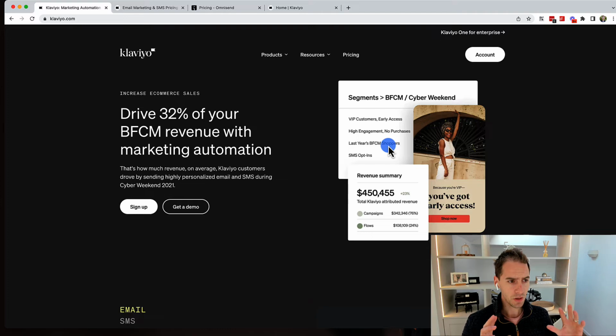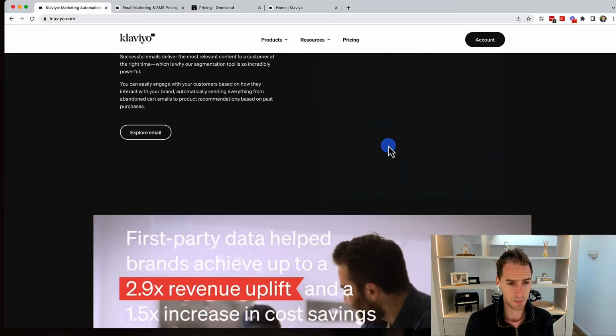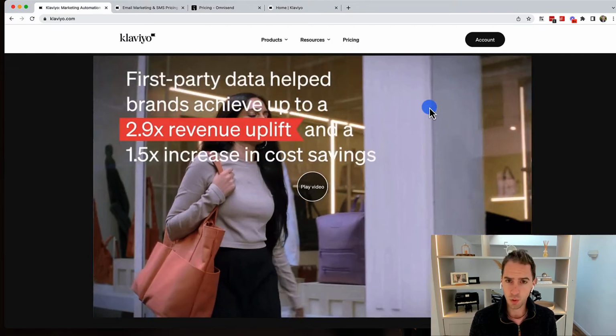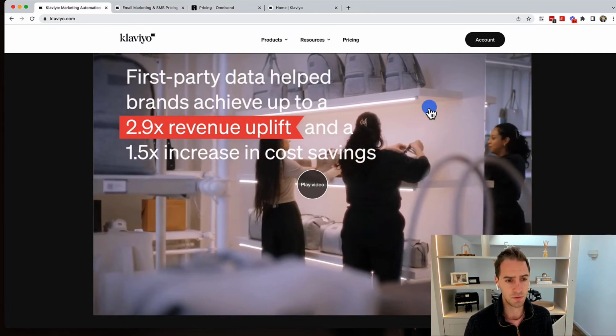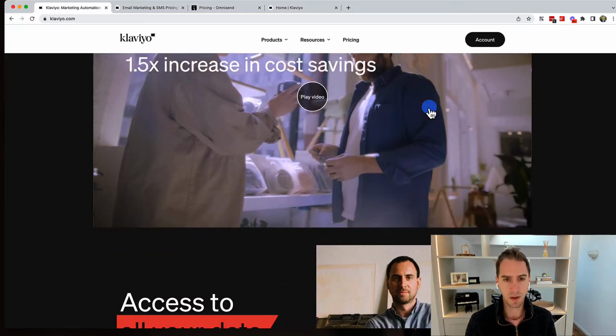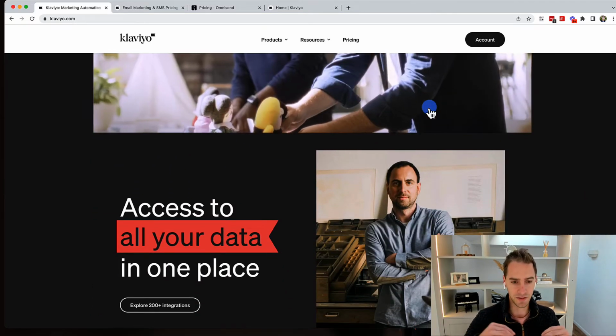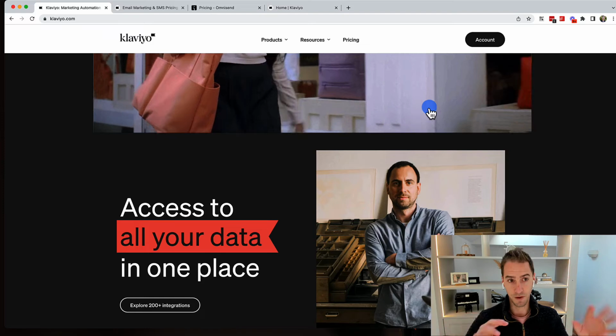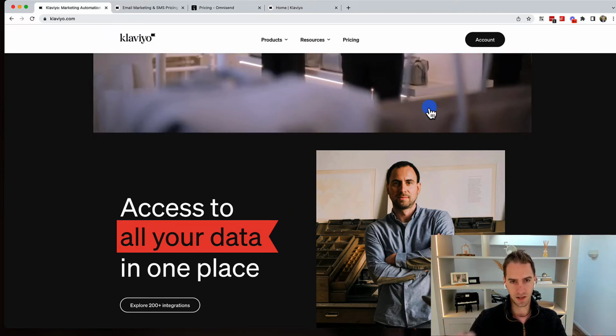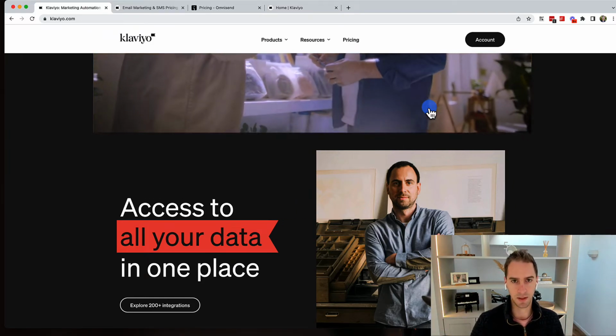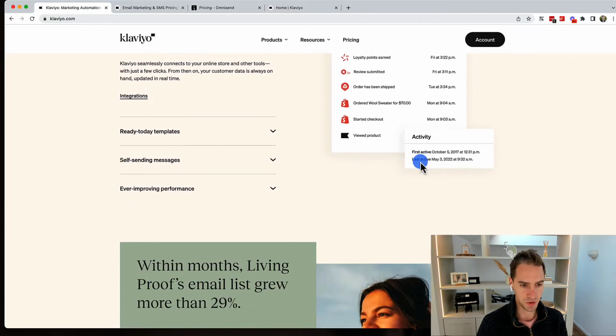Now, the first thing to say with Klaviyo is it's obviously aimed at e-commerce. If you're not an e-commerce business, this is definitely not going to be the right platform for you. It's all built around connecting with your e-commerce platform or your shop, pulling all that data, and then having very e-commerce centered pre-built templates and options to market to your users off the back of.